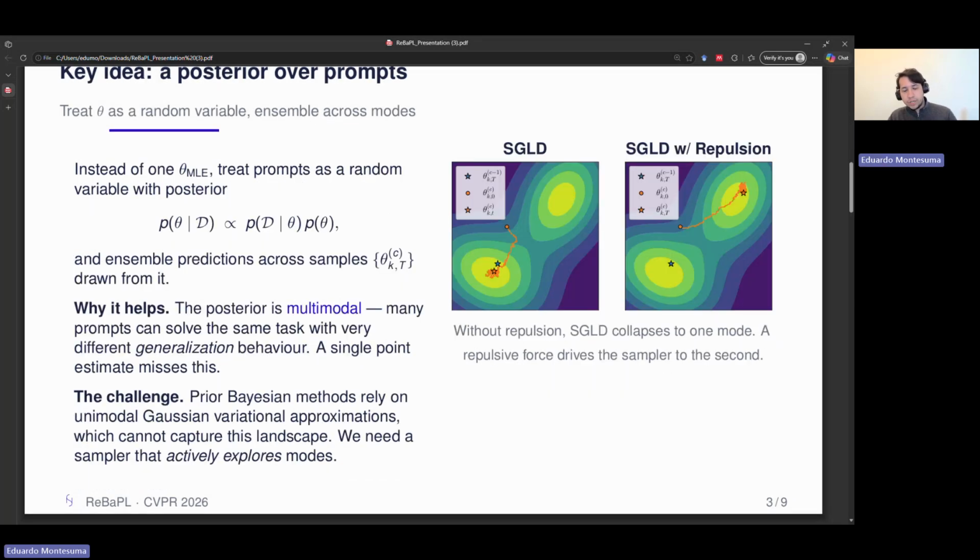Now, how do we do this? We propose a plug and play method that's based on Bayesian learning. So instead of having a point estimate, we're going to have a Bayesian posterior. Instead of one single estimate, we're going to sample from this Bayesian posterior through MCMC methods, for instance, Langevin dynamics. The main insight here is that the Bayesian posterior is multimodal because you can have many different prompts that suffice for the same task.